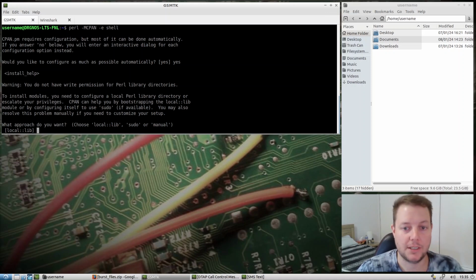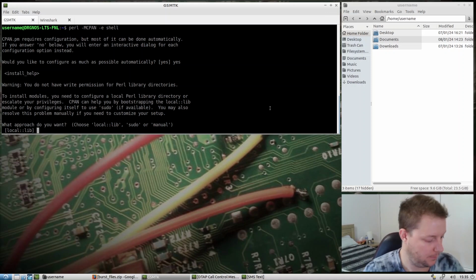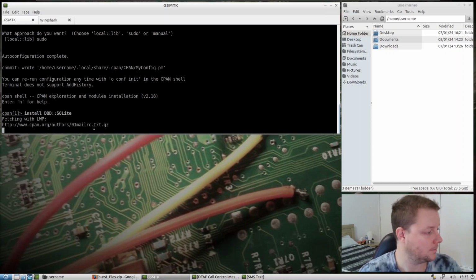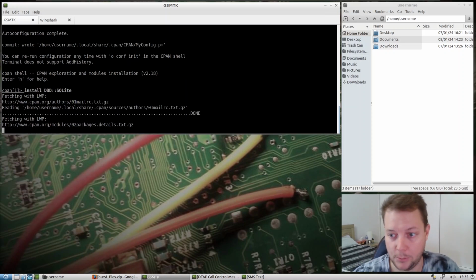It will then prompt us again and we type sudo and hit enter. We then send it the following command, which I'll copy and paste once again and hit enter on that. So this probably will take a little bit, so I'll have another sip of beer.